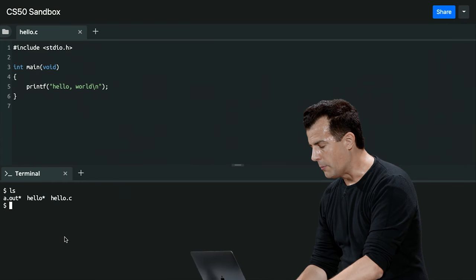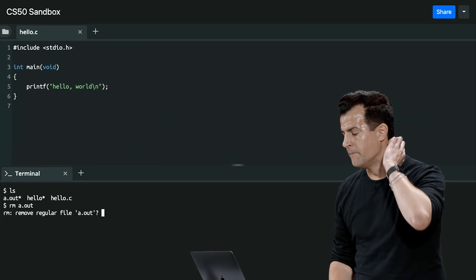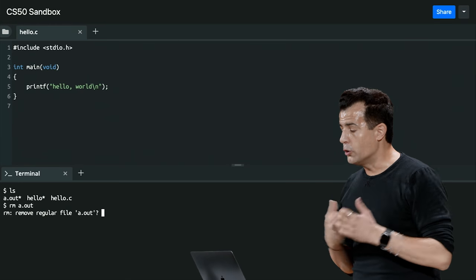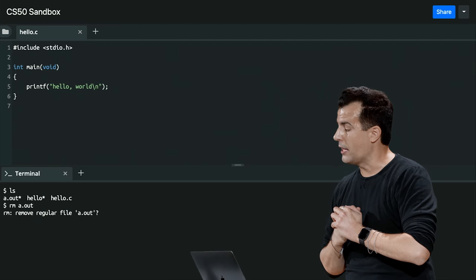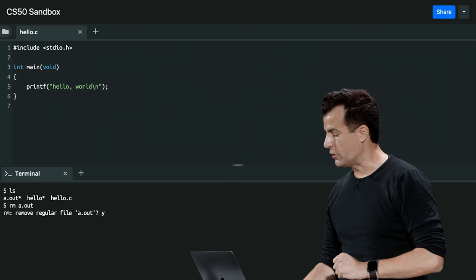Now, suppose that I don't want a.out to exist anymore because it looks like a stupid name. I'm never going to remember what the program is. Well, you can type other commands, like rm for remove a.out, and then hit enter. And it's a little arcane. It says remove regular file a.out. Notice the prompt is now blinking after that question mark. I can go ahead and type y for yes.